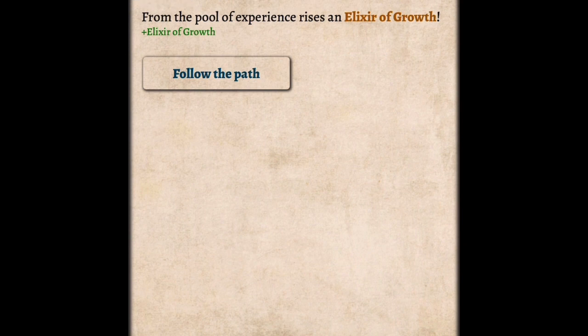Speed would maybe be good too. You strut out and tell the tourist, plus fire spell, from the pool of experience, elixir. Life, 7 out of 15. Choice: follow the path. Okay, get out of here.